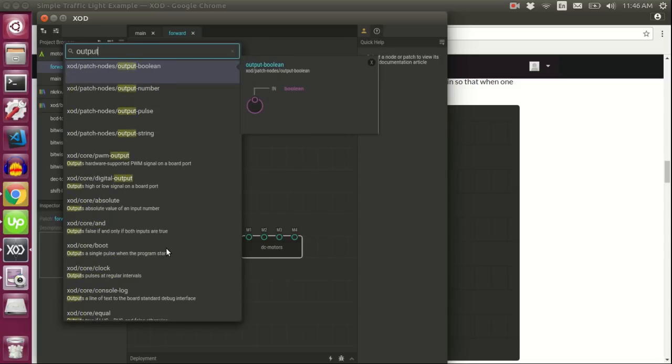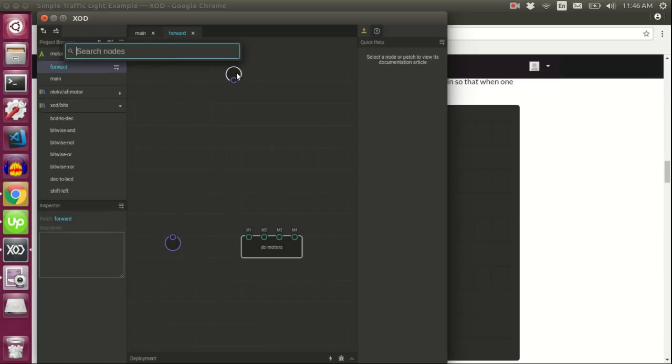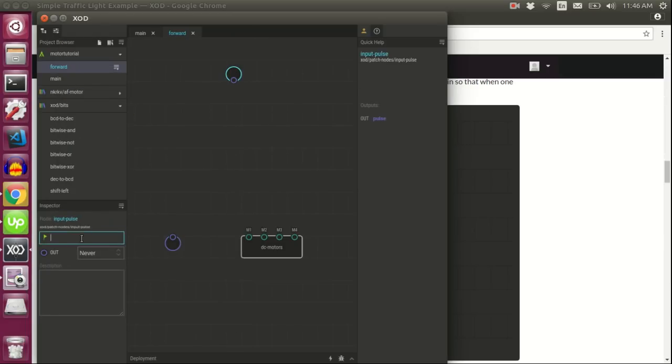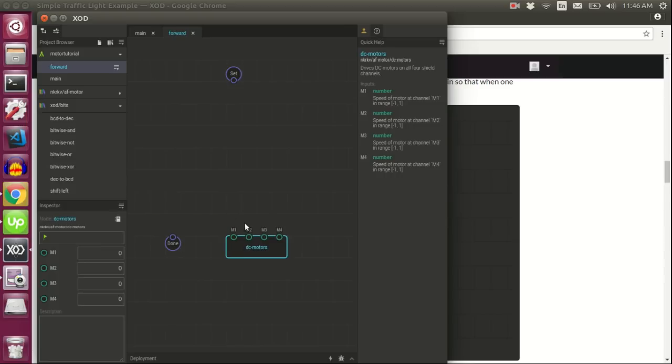Spell that right, an output pulse that's going to finish it. And just like in the traffic light example, if you've been through it, we're going to name the input set, and we're going to name the output done. And so what we can do now is, this is what's going to happen when we first start. It's going to start up here, and then we're going to work our way down to eventually controlling that motor. And what we want to do is set these numbers to whatever we want.